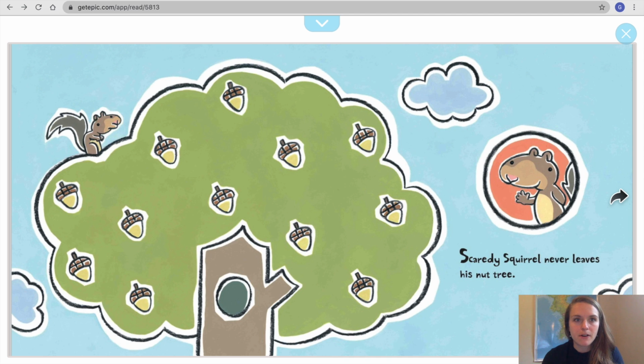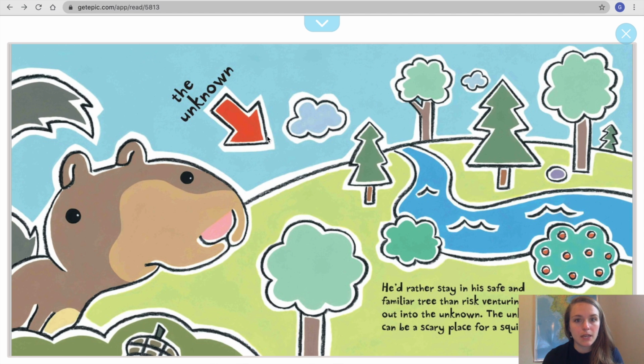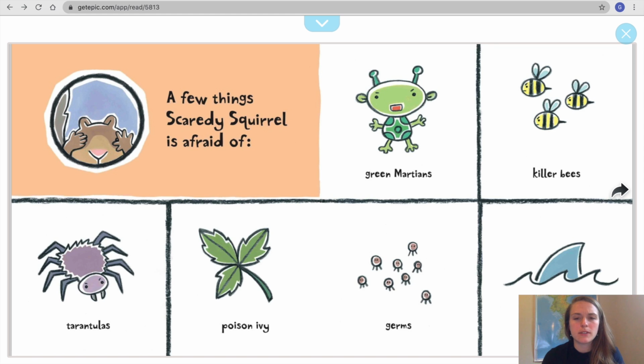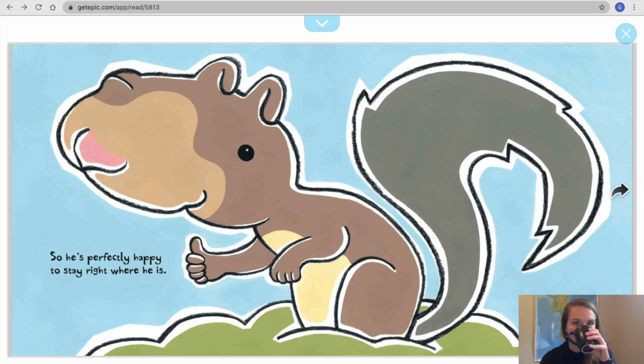Scaredy Squirrel never leaves his nut tree. The unknown. He'd rather stay in his safe and familiar tree than risk venturing out into the unknown. The unknown can be a scary place for a squirrel. A few things Scaredy Squirrel is afraid of: green Martians, killer bees, tarantulas, poison ivy, germs, sharks. So he's perfectly happy to stay right where he is.